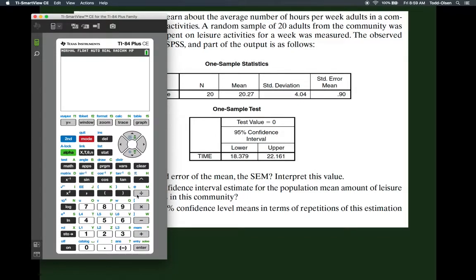If we take 4.04 and divide that by the square root of 20, we get 0.90337. So this number's been rounded off, but that's what it is. Again, this number adjusts downwards as the sample size goes up. And in fact, we're going to use the standard error of the mean to calculate the confidence interval. It's a bit tricky, though, because this is not what we're going to need to input into the calculator. So I'll go through those steps in a minute.